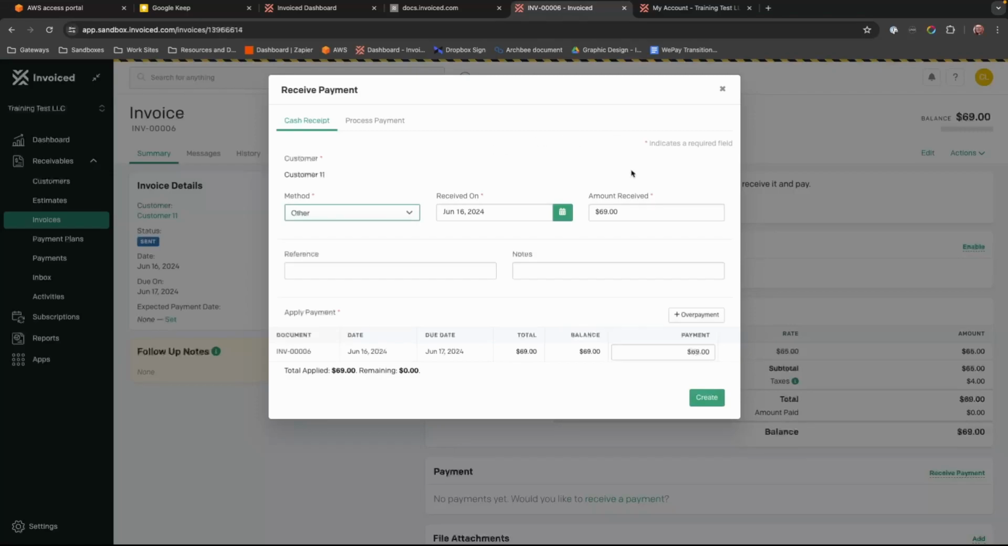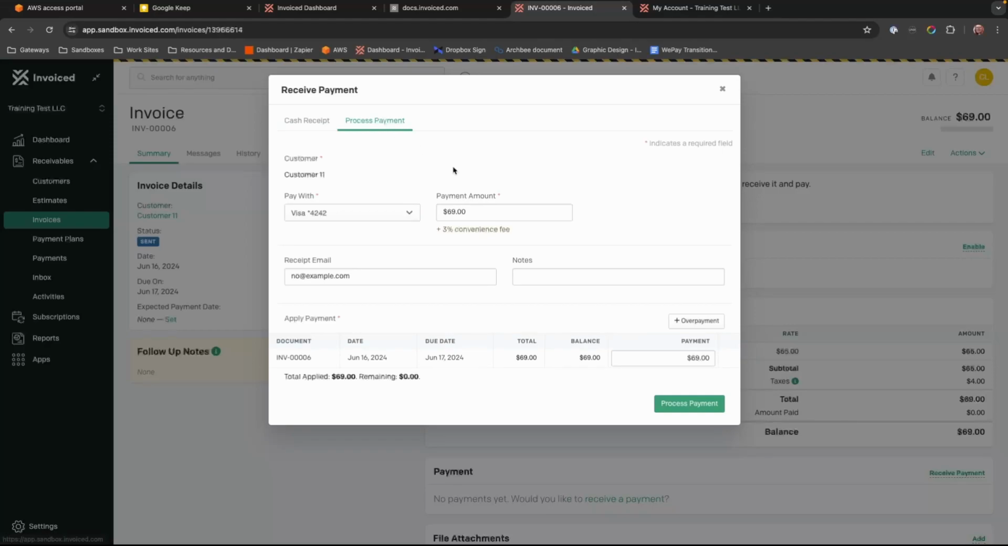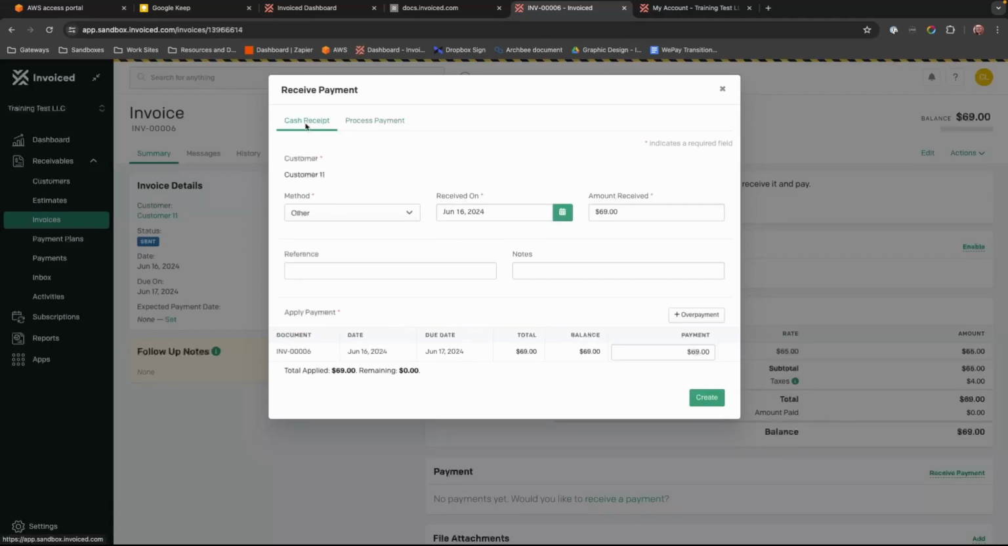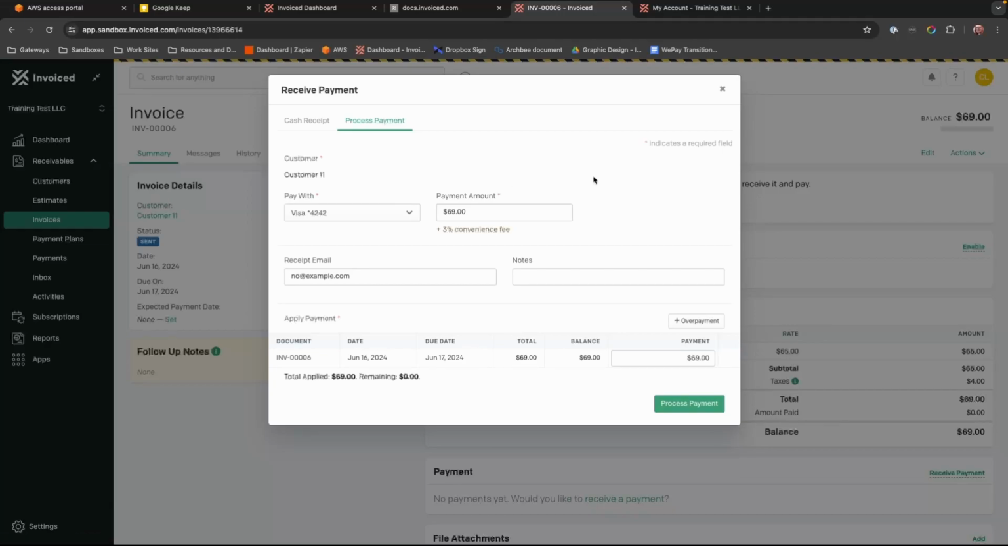Now, to use either of these screens, we'll go back to this one since we were on it before. There is kind of a balancing to it that needs to happen. So the initial number up here, the payment amount, is going to be similar to the amount received. So it's the amount that is being supplied to the invoice. This number needs to always match this number at the bottom, the payment.